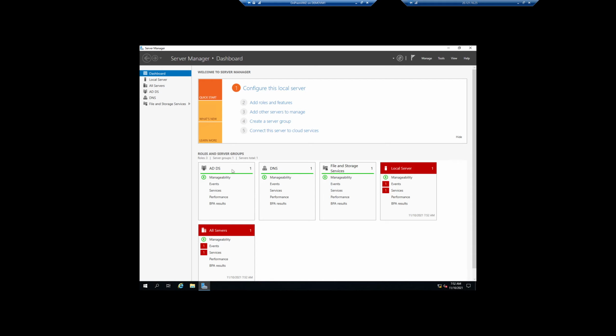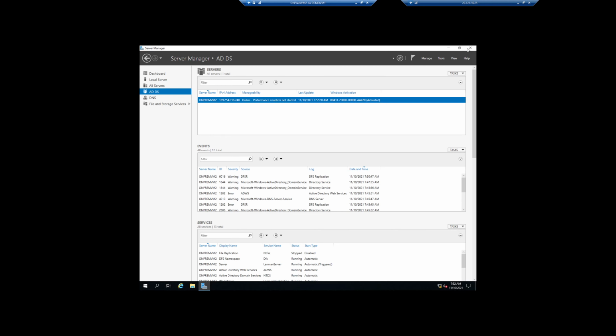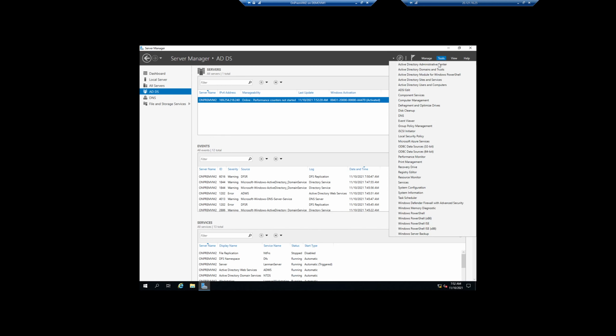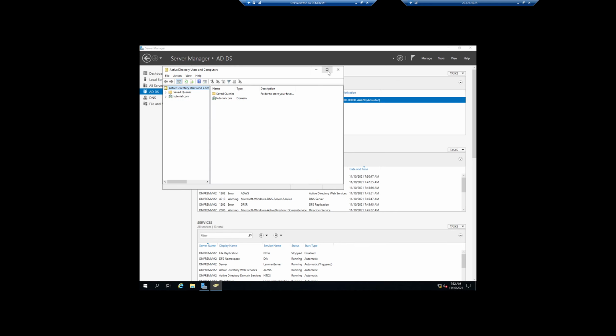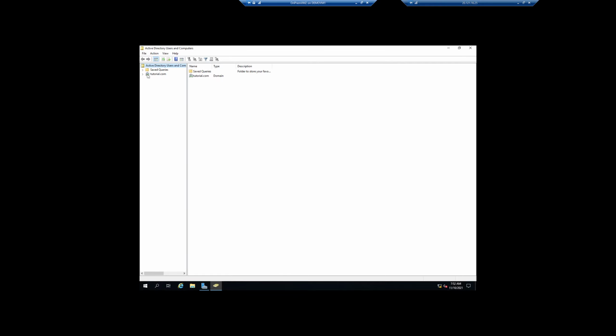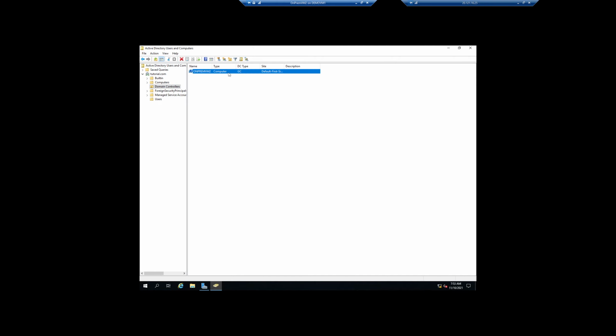Alright, so you'll see we have Active Directory Domain Services. We have DNS, so go look at it. Go to tools, and you could do whatever you want to see here. But basically, we've configured this virtual machine as a domain controller. Here's the domain. Here's our users, administrator. Here's the domain controller, on-prem VM2.